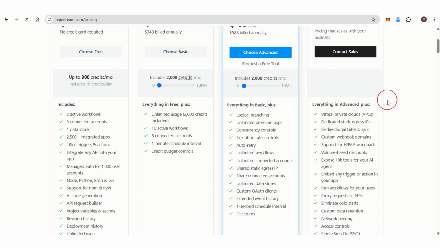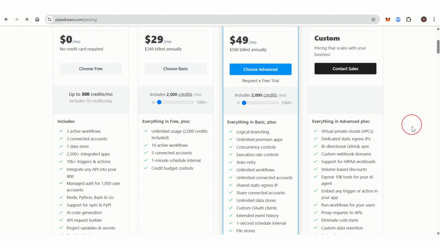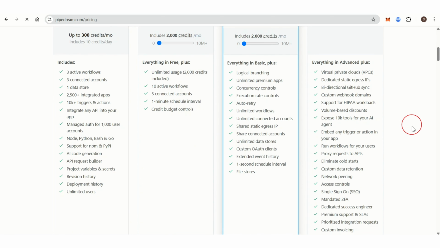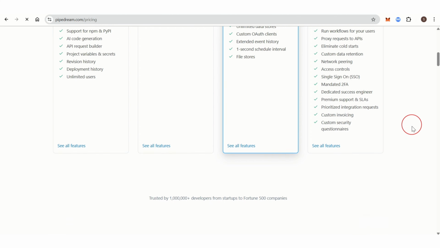Pricing plan of Pipedream is free tier of 100,000 executions per month, and paid pricing is of $0.10 per 1,000 executions after the free tier. And custom enterprise plans are available for high volume use cases.